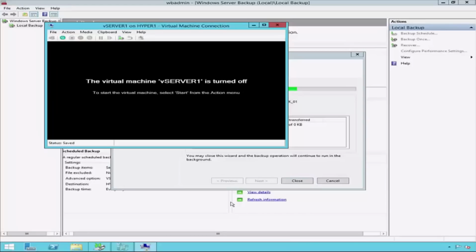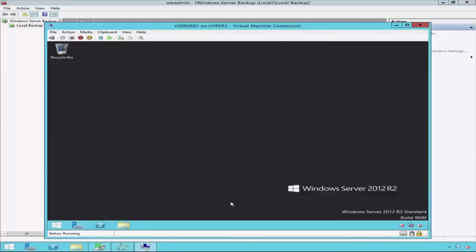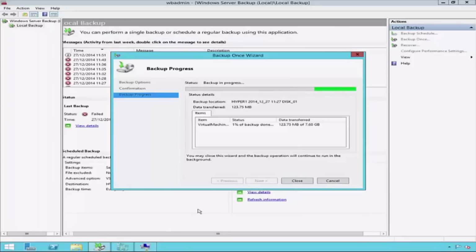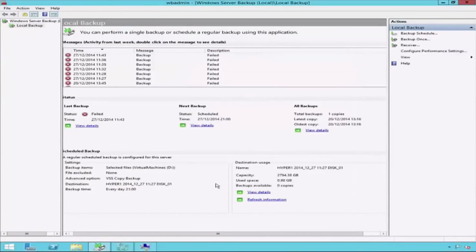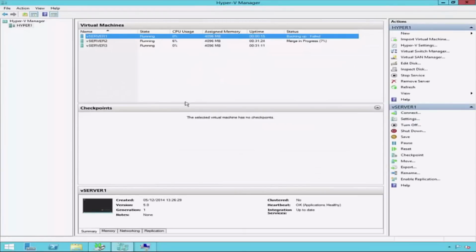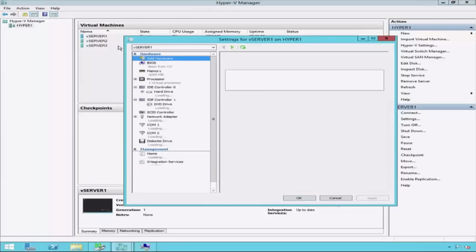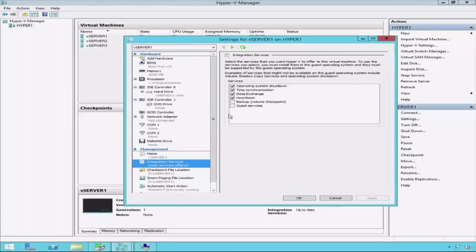Since the volume shadow copy requester service is disabled, Hyper-V cannot create the snapshot of the virtual machine whilst it is in use. Once the snapshot is created, the virtual machine will become available again. I will now go back into Windows Server Backup and will cancel the backup. Next, I will open the settings for my virtual machine and will re-enable the Backup Integration Service.